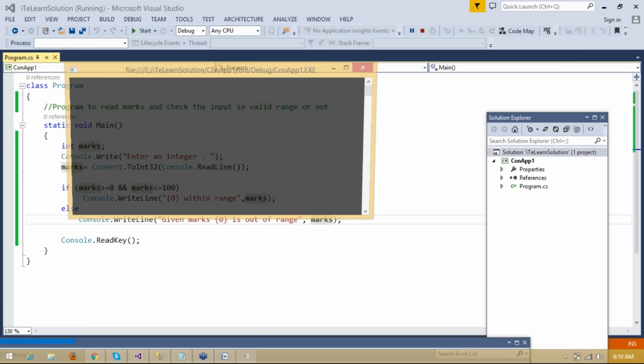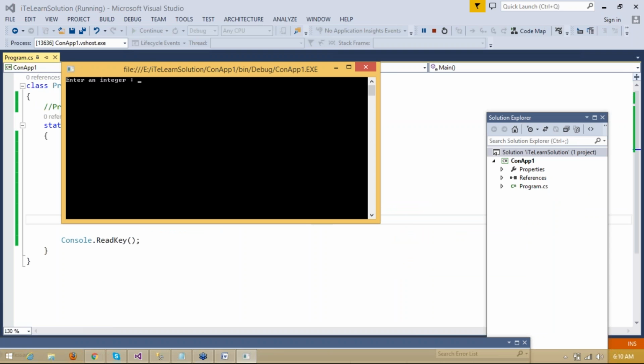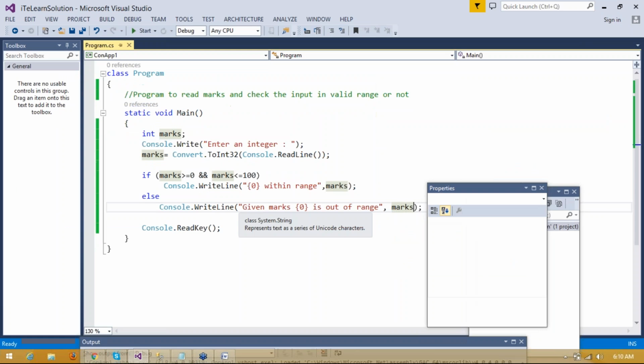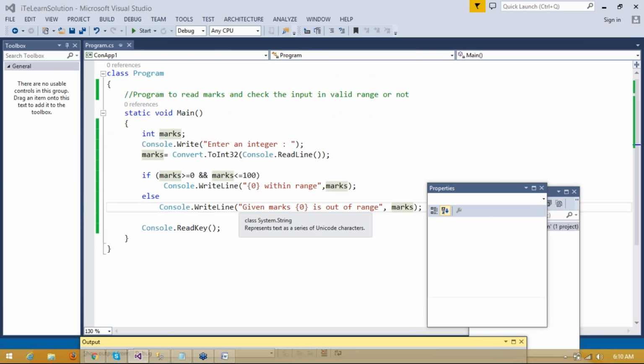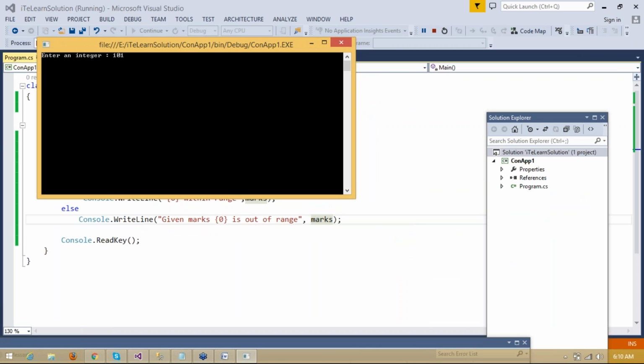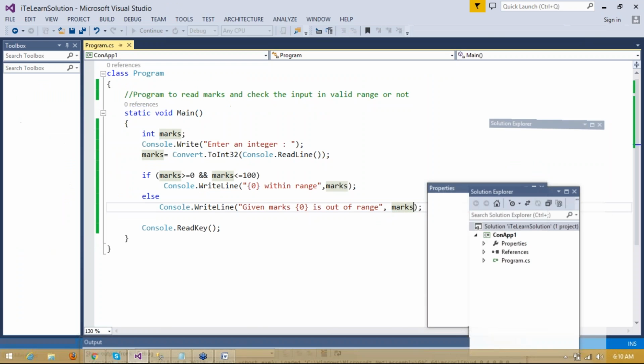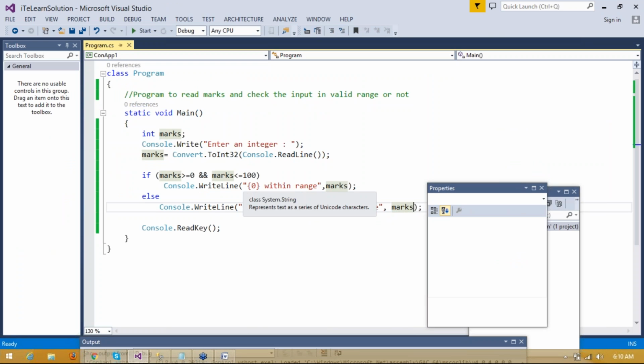Now run this. Enter an integer. Let's say 67. Yes, within range. Now run this again. Let's say the person is entering 101. I can say given marks 101 is out of range. So this is the way to check the given values.